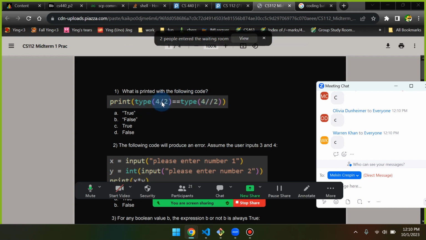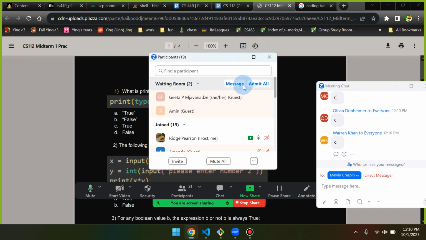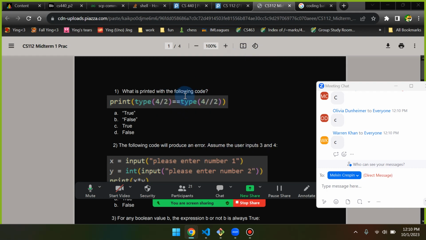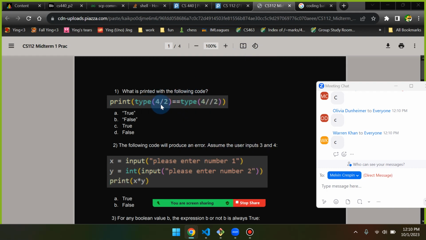For these types of questions, you should always work kind of inside to out. And so in this case, you have the type of 4 divided by 2, checking if it's equivalent to the type of 4 floor divided by 2. Even though 4 divided by 2 divides cleanly, this single division will always return a float. So this will be the type of 2.0, which is float, which is checking if it's equivalent to the type of 4 floor divided by 2, which is just 2 in ints. So it's going to be checking if a float is equivalent to an int, which it is not.